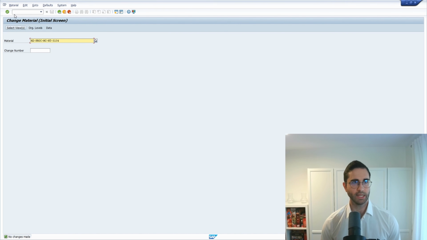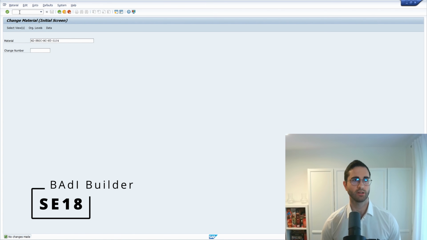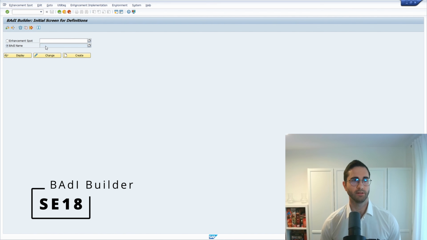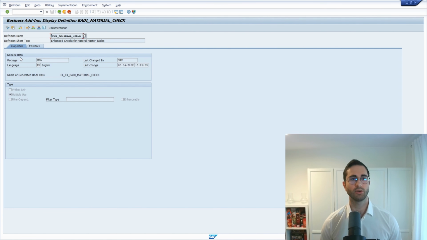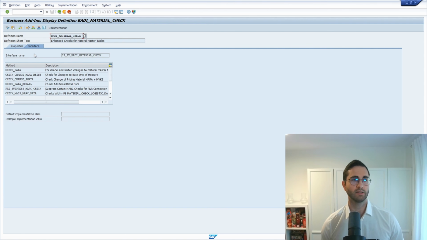Next, we can open up the SE18 transaction. Within the BAdI builder, we can enter the BAdI name, go to display, and make some analysis. For example, whether you can implement multiple BAdI implementations, or if it's just a single usage available, and under interface you can see all the available methods. And we would like to basically add an implementation into CHECK_DATA.